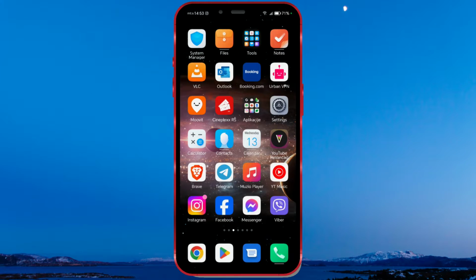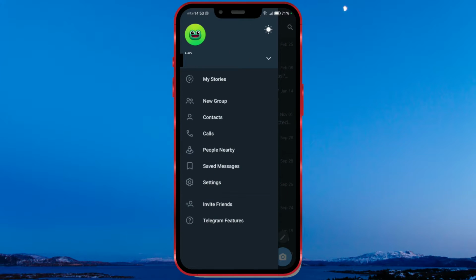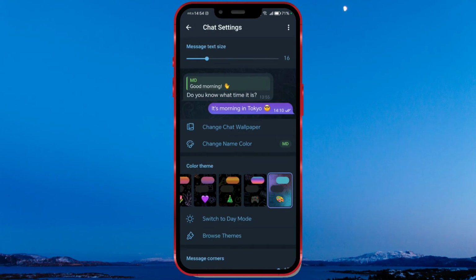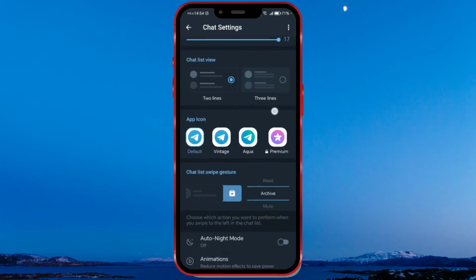Open the Telegram app. Click on the three horizontal lines in the top left corner. From the options provided, select Settings. Click on Chat Settings. Scroll down to the chat list swipe gesture section.